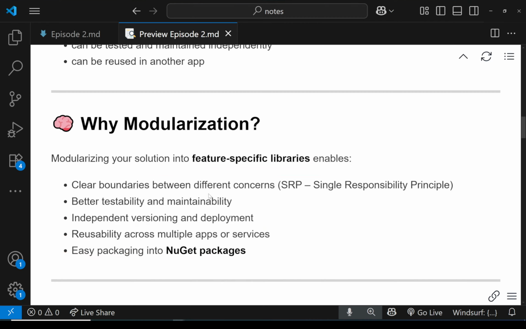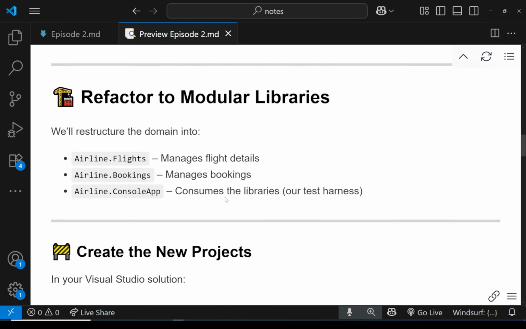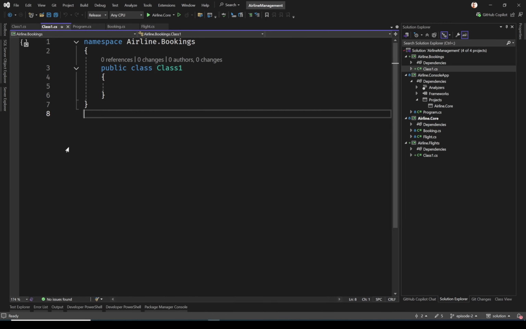This is something that you achieve after you make your code modular. So now let's go ahead and talk about our application. In this episode, we want to make the code a little bit more modular. So right now we have only one single class library. This is what we created in the previous episode.